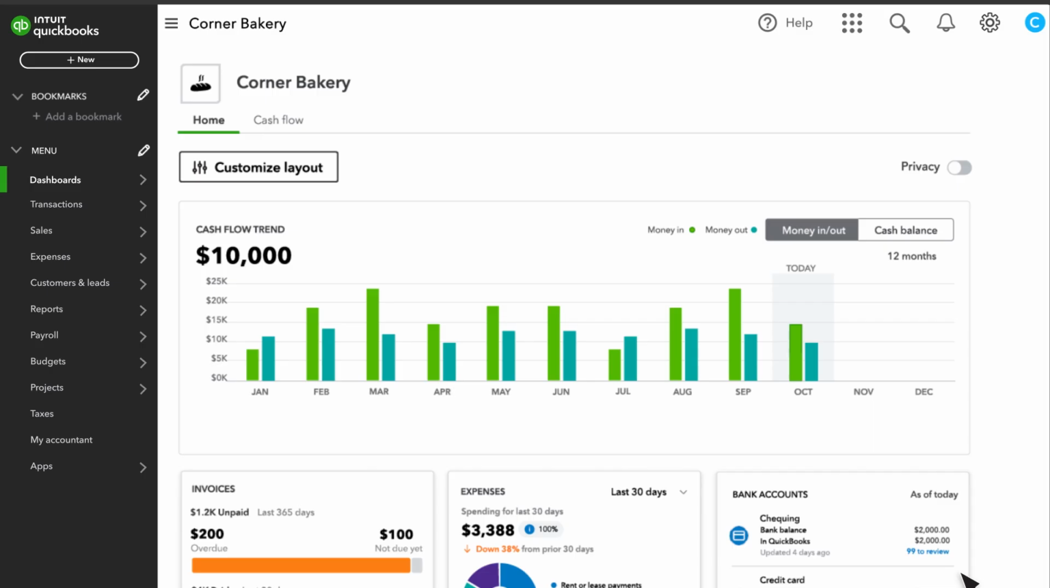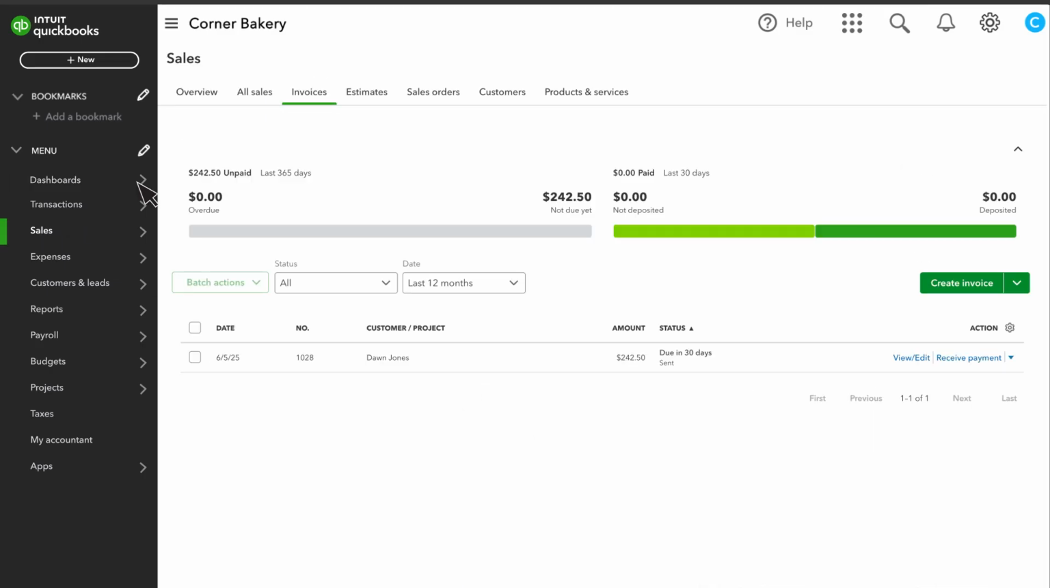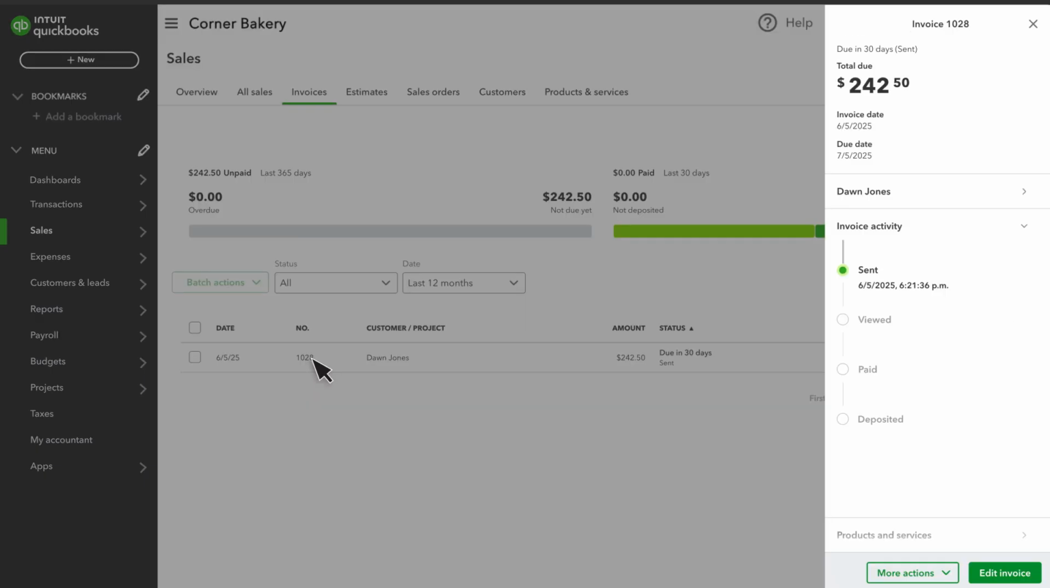You can review the status of your invoices by going to Sales and then Invoices. Select an invoice for details on its status. This menu also has some handy options like creating a duplicate, voiding or deleting an invoice, and more.